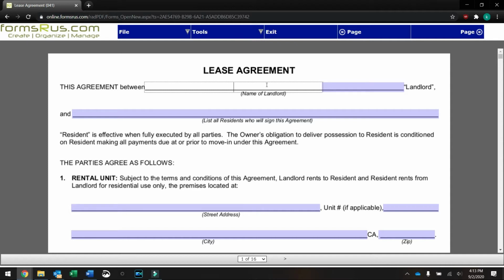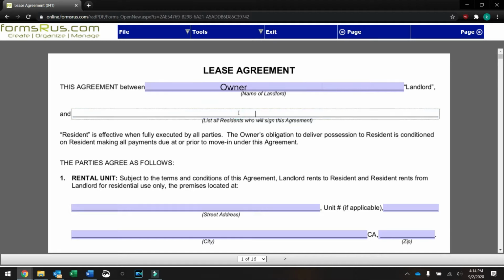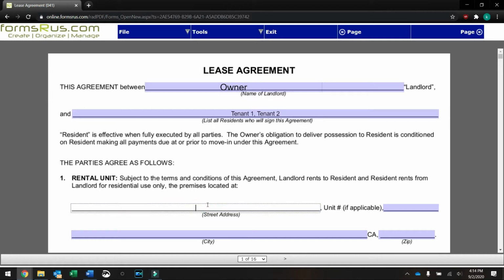Now you have a lease agreement pulled up in front of you, and the first field is for the landlord. You'll type in the owner's name, and in the next field, you'll list the names of the residents who will be signing this agreement. Now you'll enter the address for the property they'll be moving into.